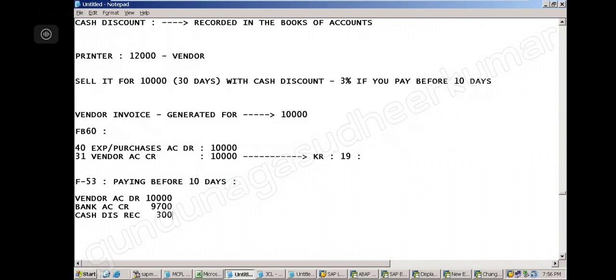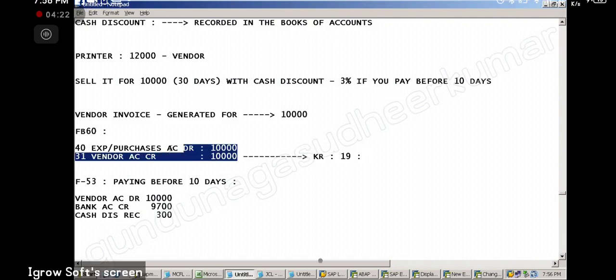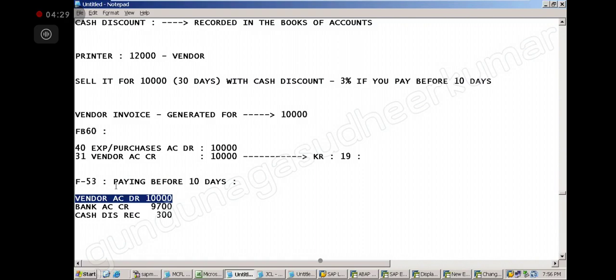Yes, sir. Understood? Okay. So now here vendor account is credited with 10,000. When I want to close it, I should debit it with 10,000 only, right? So to post this entry, it should tally. My debit and credit should tally, right? Otherwise, what is happening to that 300? Nobody can tell me, right? So that's why I need to have one more account here, the cash discount account. This 300 is the cash discount.